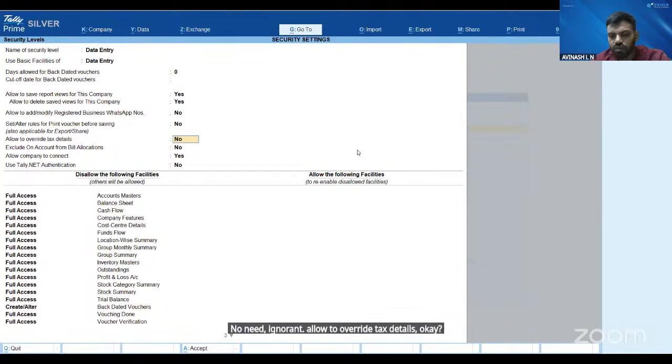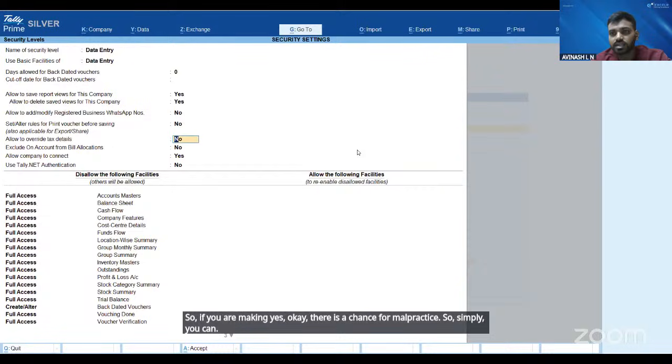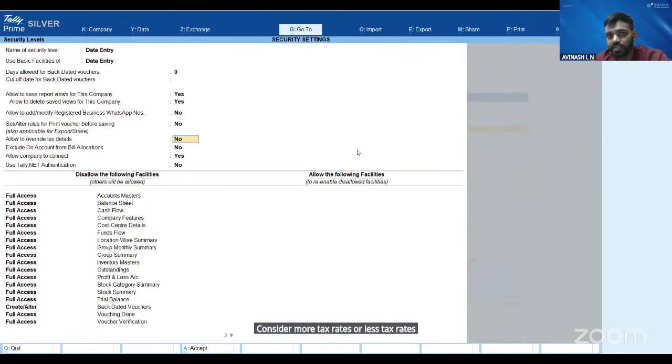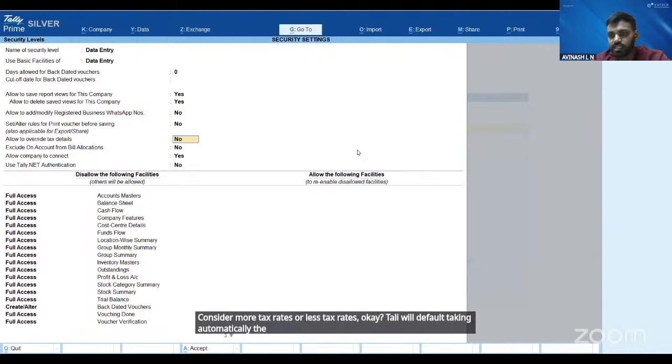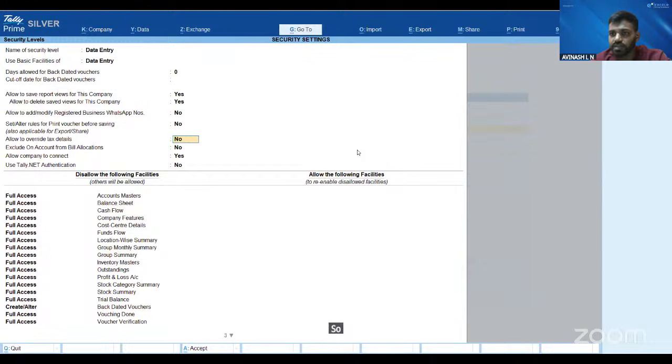Okay. So if you are making yes, there is a chance for malpractice. Simply you can consider more tax rates or less tax rates. Tally will by default automatically take the GST values or any other tax rates. How Tally will take automatically, I'll tell you. For that also we need to change GST settings. We'll discuss that one also. Don't worry.